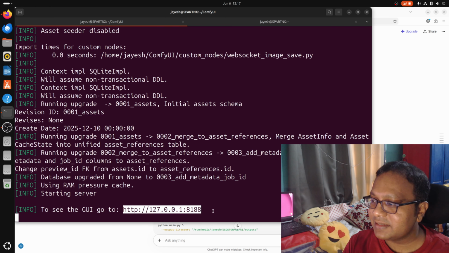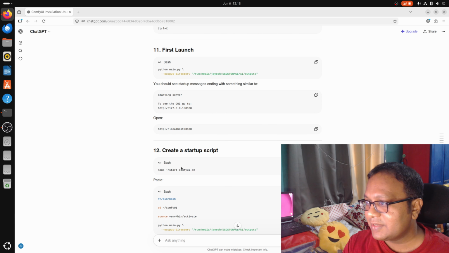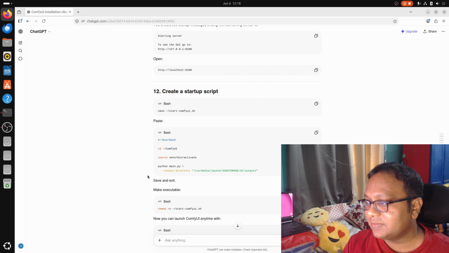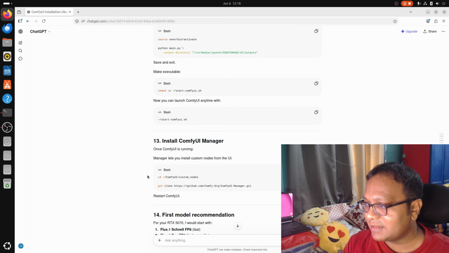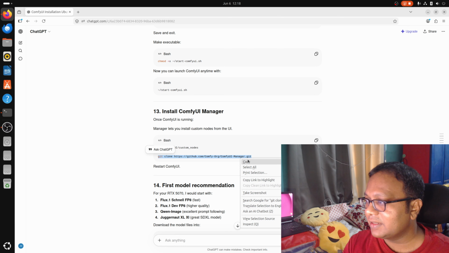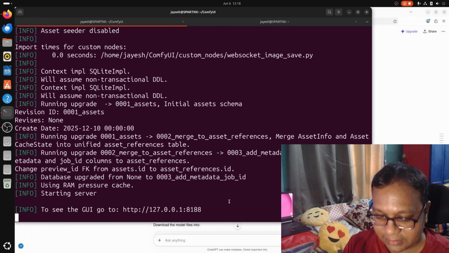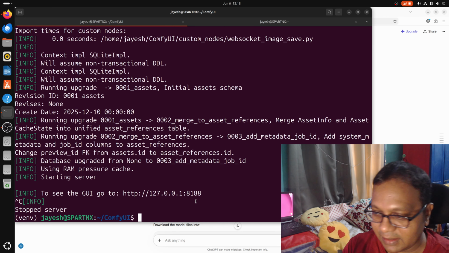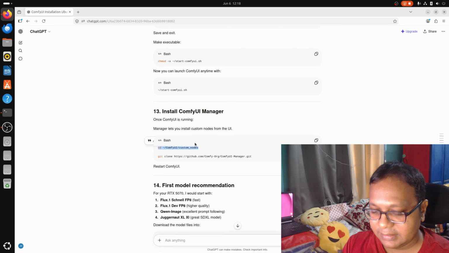Okay, I can copy this and start ComfyUI, but before that I would also like to install the ComfyUI Manager, which is very much required for installing custom nodes. So this is the one. You just have to clone it, but before cloning it you need to make a custom nodes folder also where that will be installed. So I'll just close this server without running, just make a custom nodes folder here.